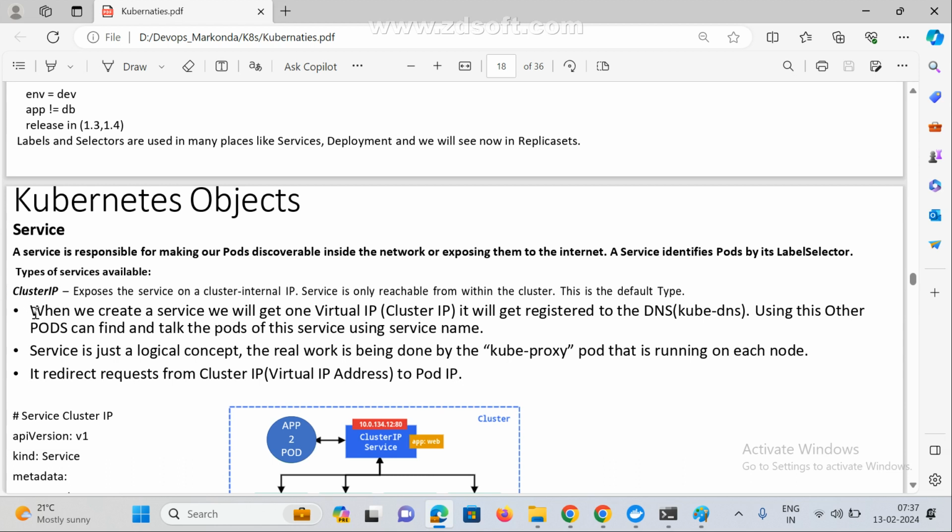Now see here, when you create a service, we will get one virtual IP, which you already know is the cluster IP. It will register to the DNS, kube-DNS. Using other pods, we can find the pods in the same way. The service is just a logical concept. The real work is being done by kube-proxy only, running on each node.